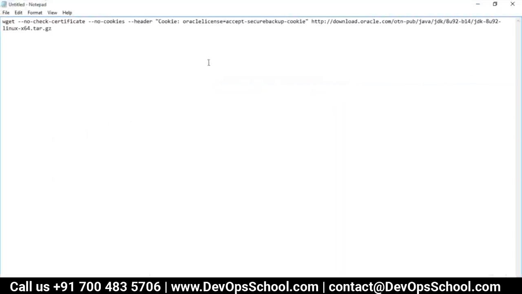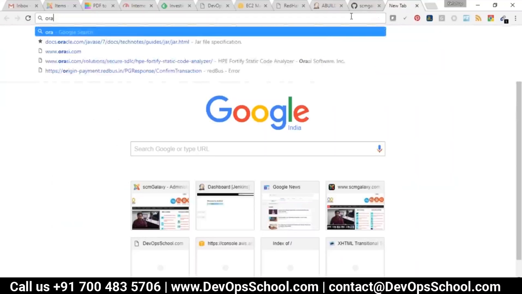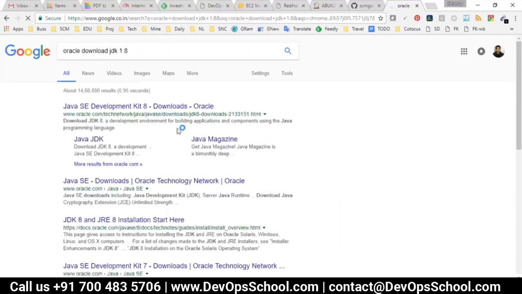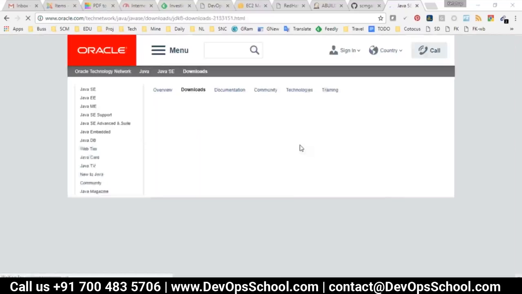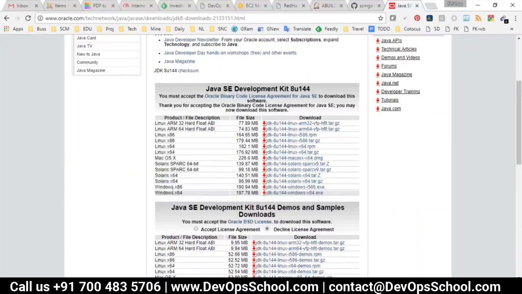This command is this one. Basically it will not work just like that, because this URL has been changed. To get the new URL, I'll go to the Oracle website, Oracle download JDK 1.8. Here I accept this. Now what is my platform? My platform is Linux 64-bit, which is here.